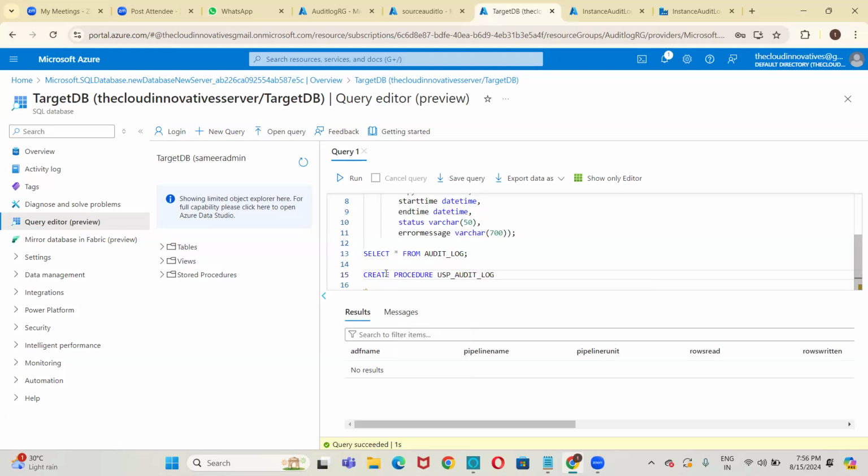So guys, I'm creating the stored procedure. Why am I creating the stored procedure? Can somebody tell me? To put data in this audit log. Very good. Exactly.